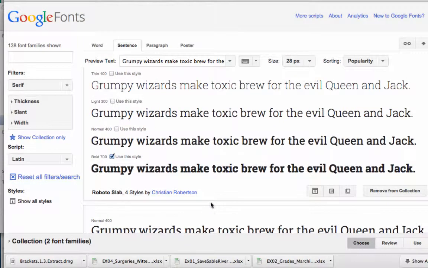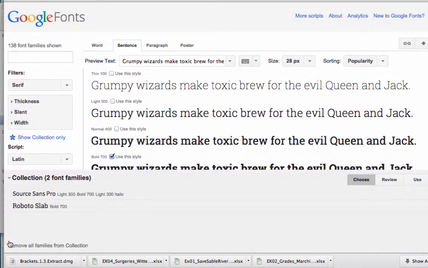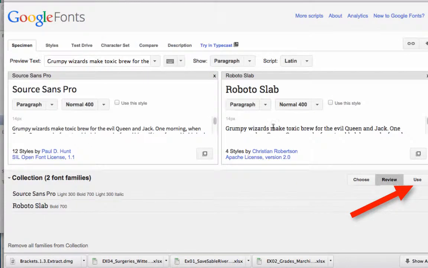I'm just going to use that for my headline instead of using Georgia. And I'm going to use my other one, the Source Sans Pro, for my body copy. So I'm going to use those right now. And what I could do, you can review them, although there's not a lot to review. It's just going to show you some of these.